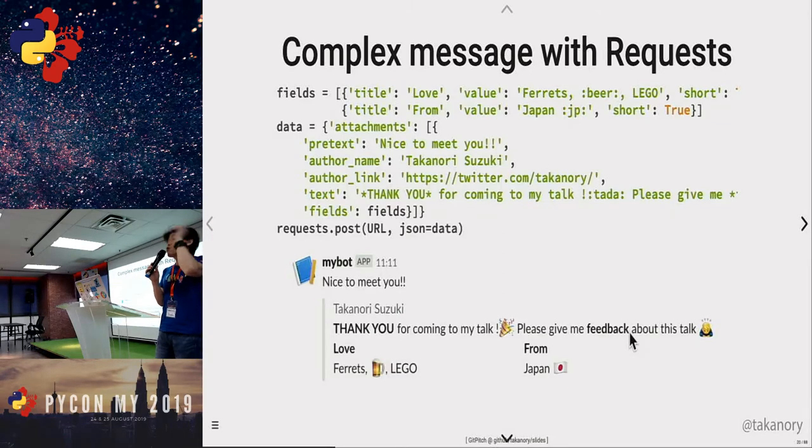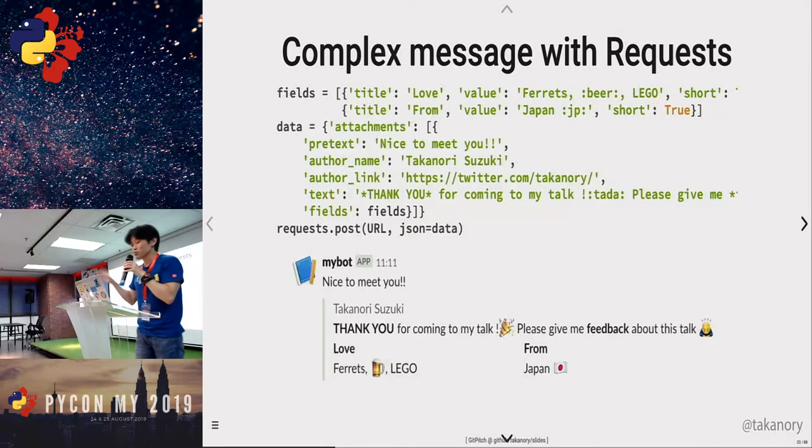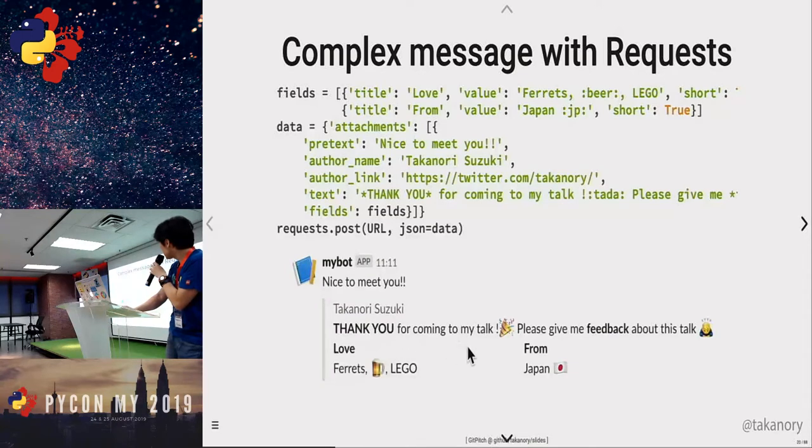And if you need a more complex message, we can send one like this, using the message attachment format. With fields and data, the pretext, the name, link and the text, we send the message with bold style, and this is a field. I send, thank you for coming to my talk. Please give me feedback about this talk. I am from Japan. That's a complex message you can create with the attachments information.